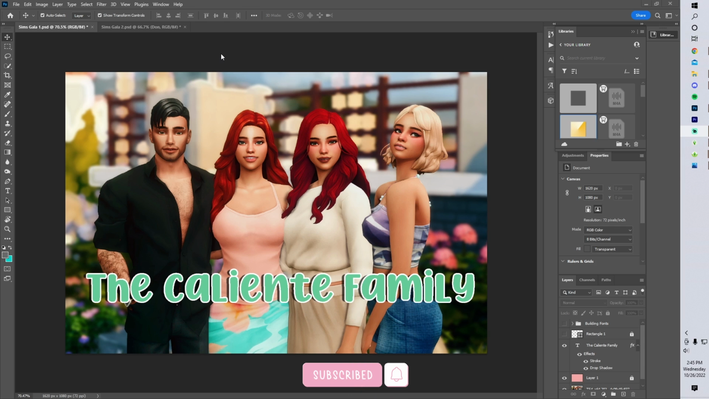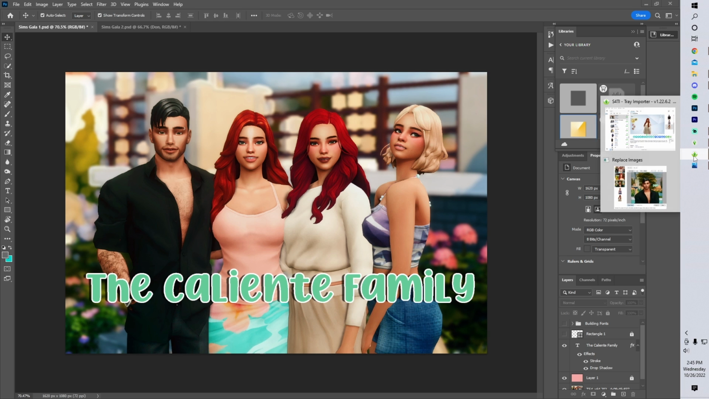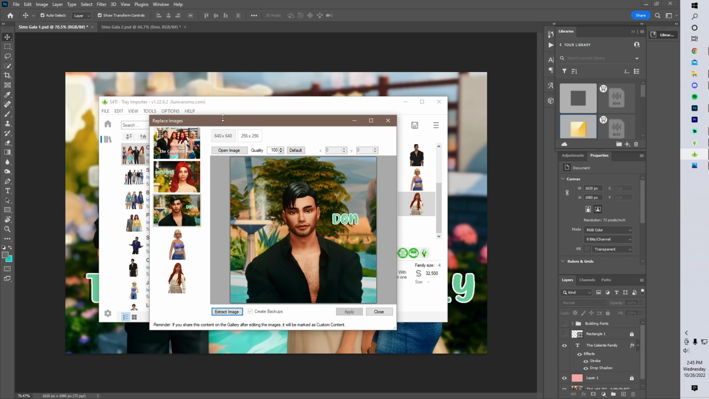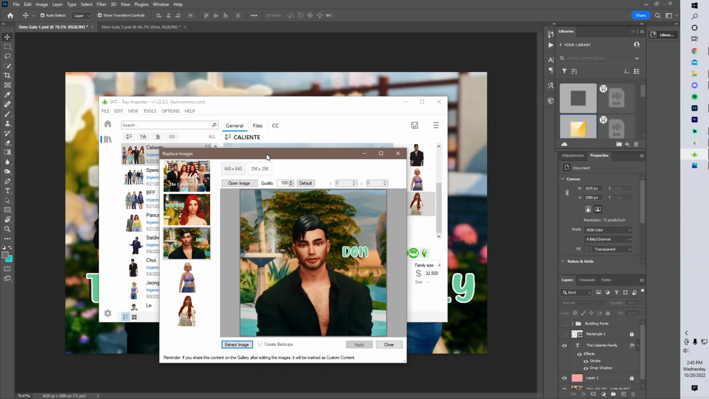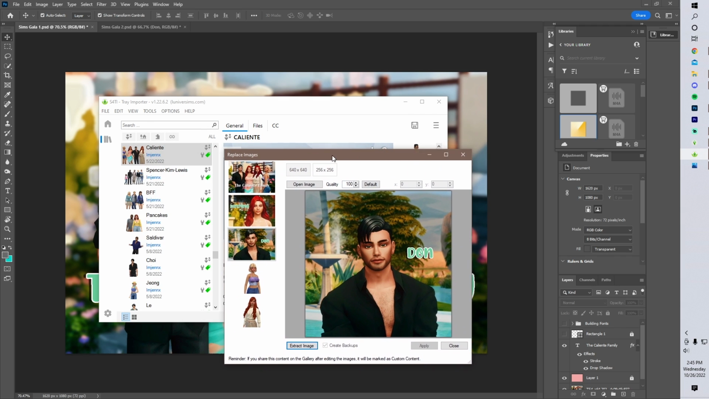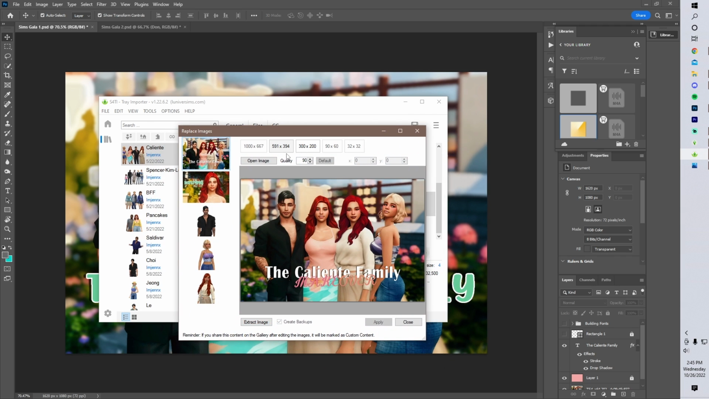So here I have this dimension set up perfectly from how it has it on Tray Importer. So you also need Tray Importer. It will be linked down below. Don't worry, I got you guys covered. So you see how here it says 591x394. That's the dimensions that I have in Photoshop as well, because this will be the front. Okay, the front of your image.